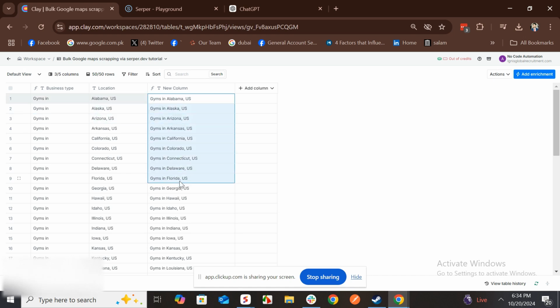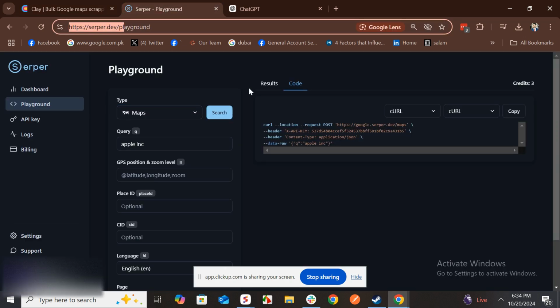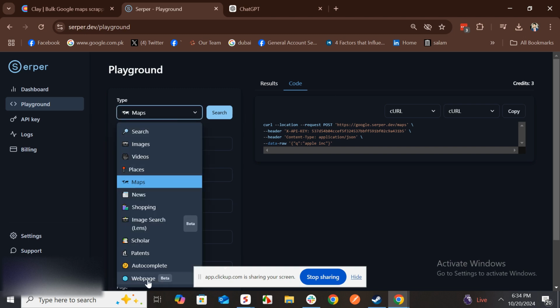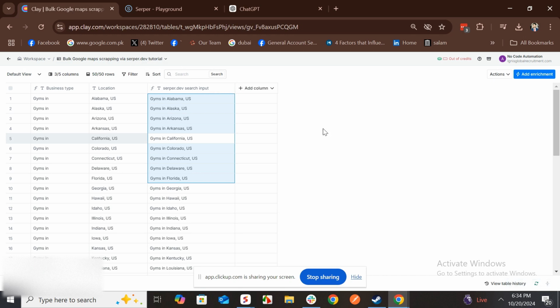Now we want to pass this as an input to the Serper query, so I'm going to name it Serper.dev search input. Now what we need to do is go to Serper.dev, and there are multiple options here. You can scrape web pages, shopping, Google News. Since I will be scraping Google Maps, I will select Maps, and you can integrate this HTTP Serper.dev with Clay really easily.